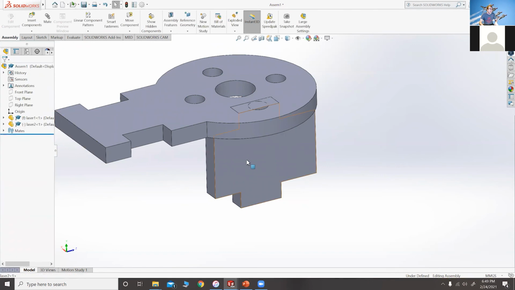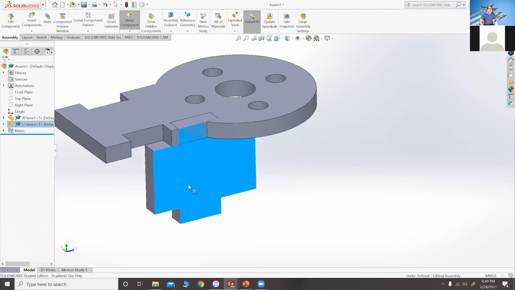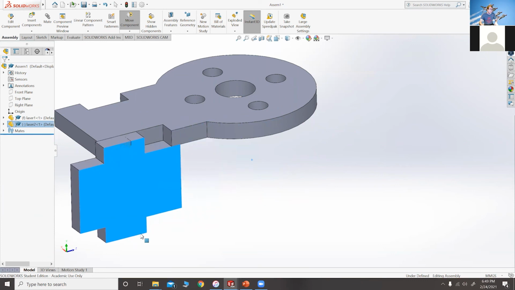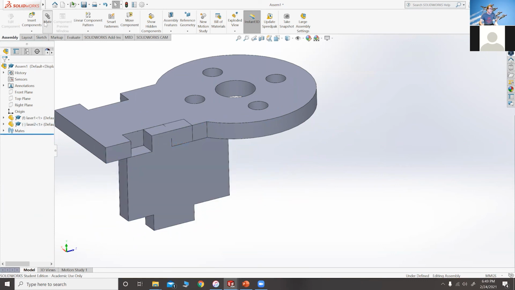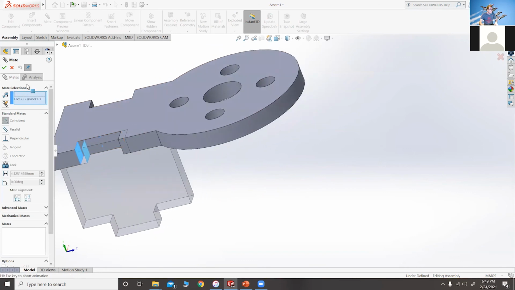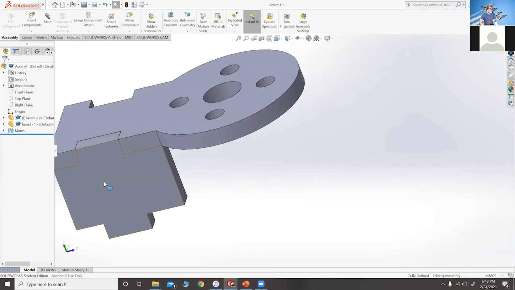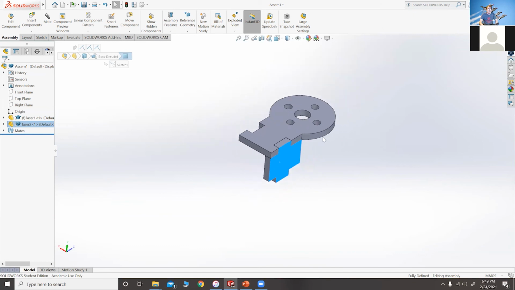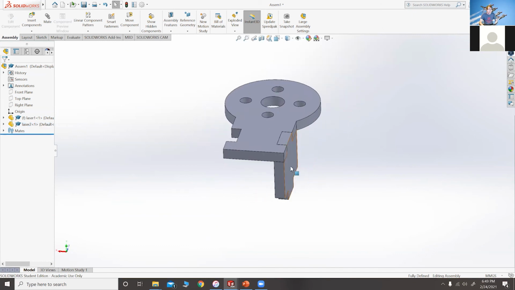So now I know for a fact that this piece only has 1 degree of freedom anymore, and that degree of freedom is here. We wanted this part to slide around, great, but we don't. We want this to be here. And now, if we try and click it, it tells us the selected component is fully defined. It can't be moved. That means we fully constrained our system.